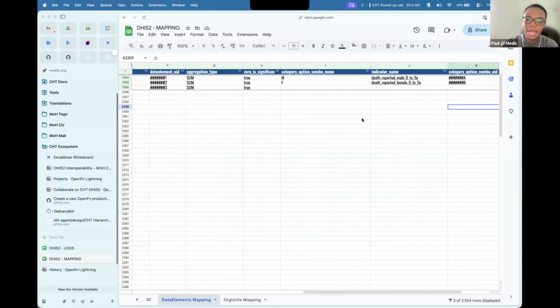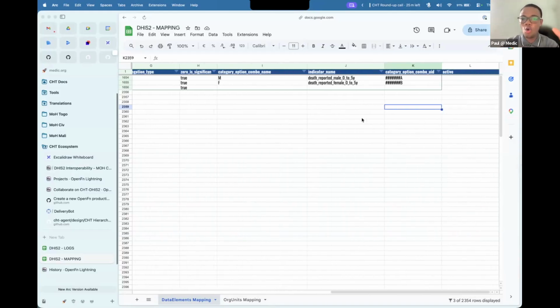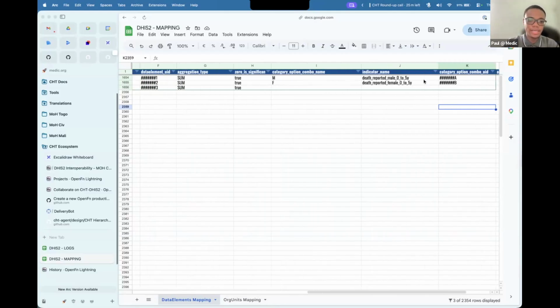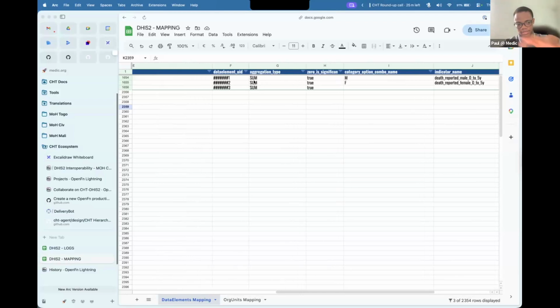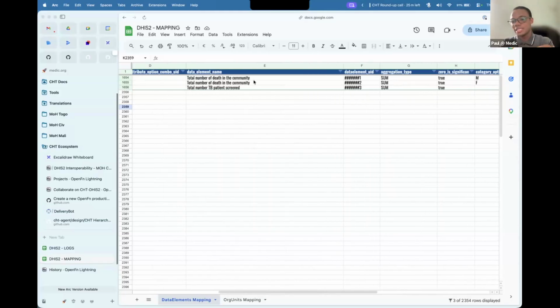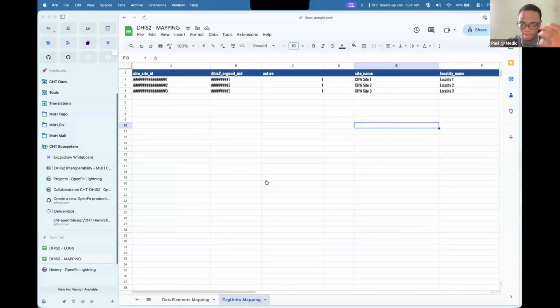This is how the mapping is done, and it takes into account all the different configurations of DHIS2, such as the category option combo name, the combo UID, and the aggregation type. The workflow takes them into account, and according to each data element configuration, it knows how to transform and handle it before sending it to DHIS2. On the second sheet, you have the org unit mapping, which maps the CHW site ID to the org unit ID in DHIS2. Every org unit in DHIS2 is mapped to a CHW site.